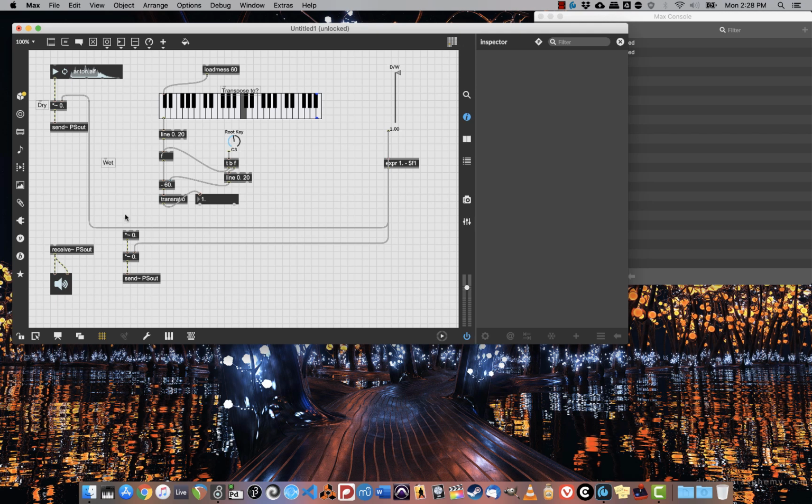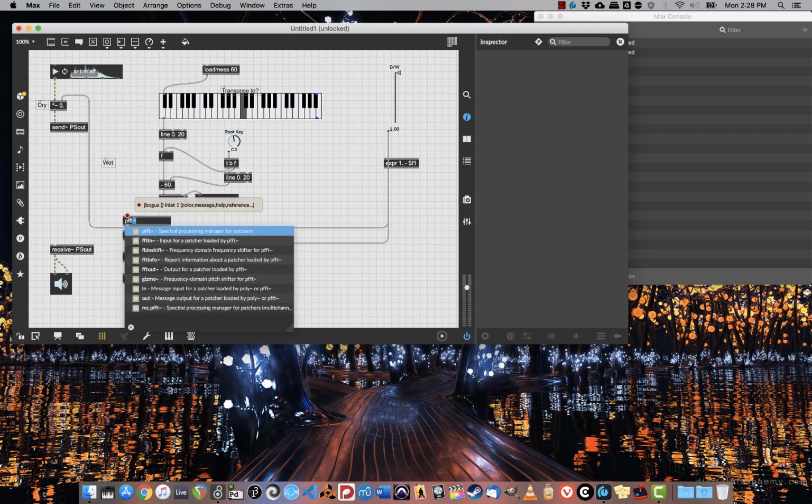But suffice to say that what happens is you need to create a PFFT, which is a poly spectral processing manager for FFTs. And we're going to give it an argument. And in this case, we're going to do gizmo underscore load me, which is built into the Cycling 74 path. It's included with Max. And then we have to give it an FFT size. This is how many samples in integers are going to be part of every window. And that is 4096. And then the overlap factor of how many to do, we'll do 4.